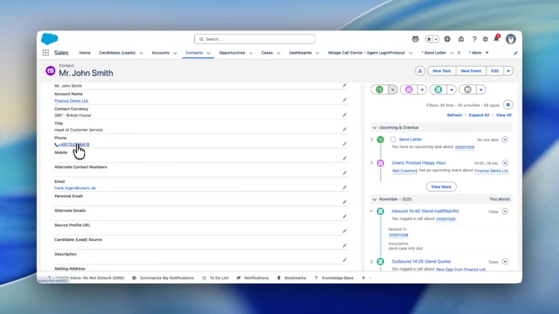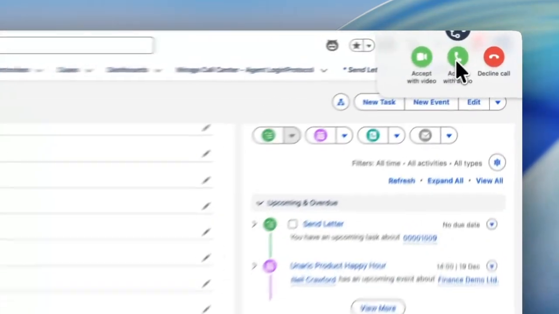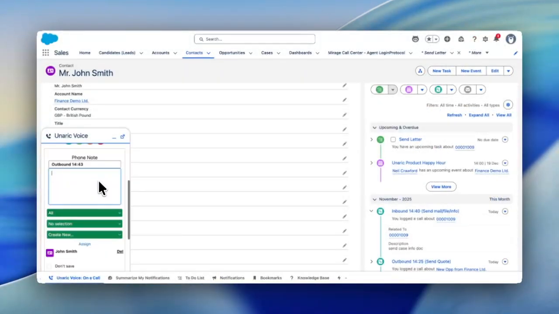Now let's look at an outbound sales call. I'm still on John Smith's contact record and I just click his phone number. Salesforce starts a Teams call for me in the background, and I stay right here on this page. I'm not juggling tabs or retyping numbers into a keypad. I just click and talk.